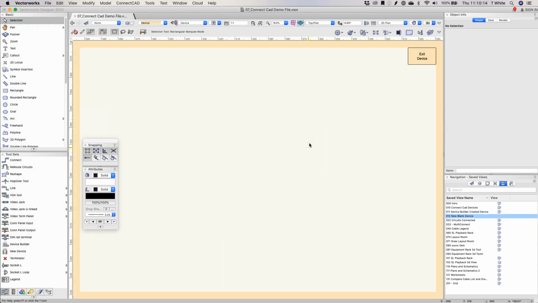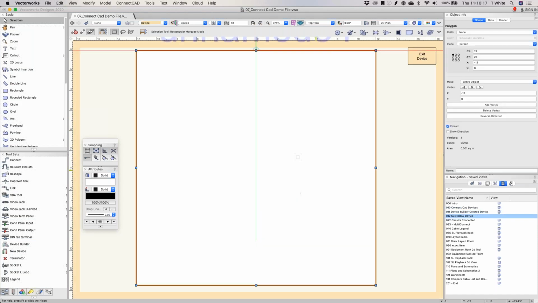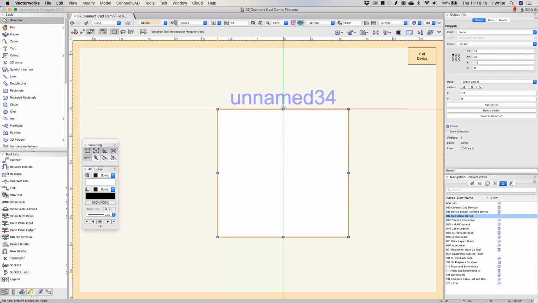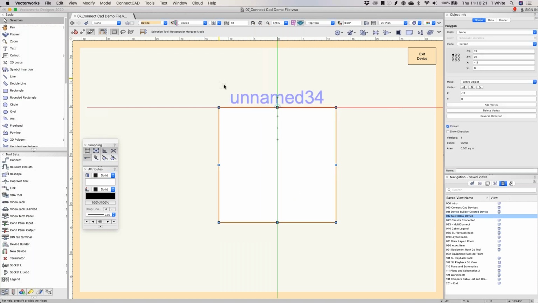So you simply just double click to enter the device, and there you go. You can see the rectangle that we've got there. So this can happen before. You can create devices like this, or you can create devices with the builder and then edit them. So let's add some inputs and outputs.